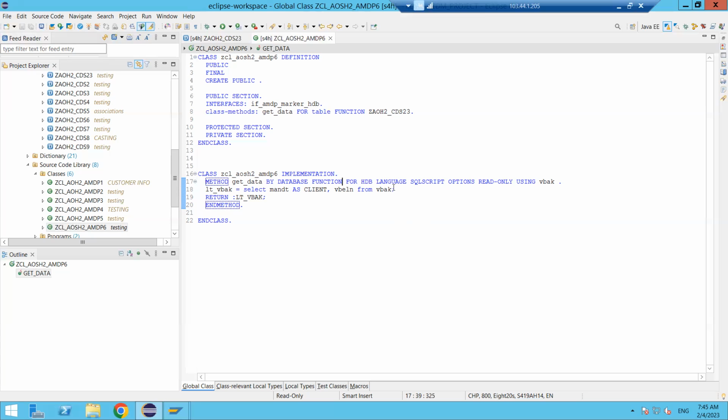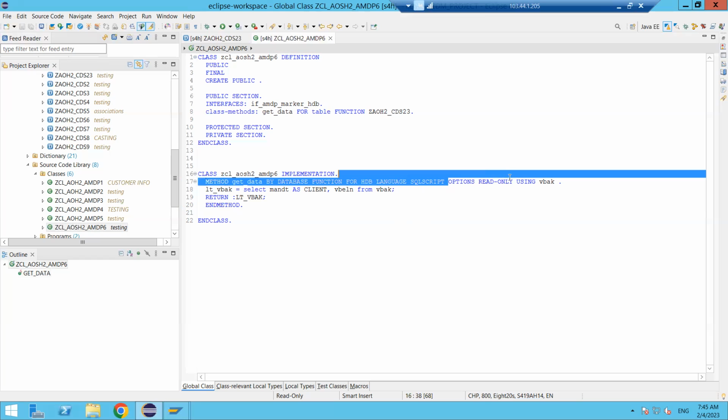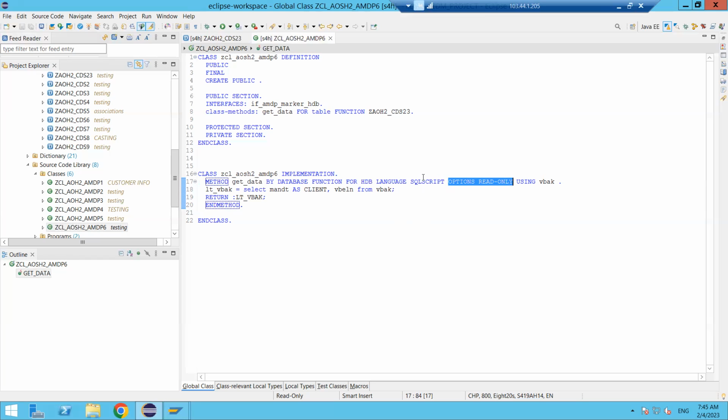And FOR HANA DATABASE LANGUAGE SQLSCRIPT OPTIONS READ-ONLY. This is a mandatory thing here. OPTIONS READ-ONLY is mandatory if we are using a database function, right? At that time we need to maintain this one. Otherwise it will throw an error. If you are using a database procedure, then OPTIONS READ-ONLY is optional, not required to write here. But if you are using a function, then we should write this one. Otherwise, it will throw an error.